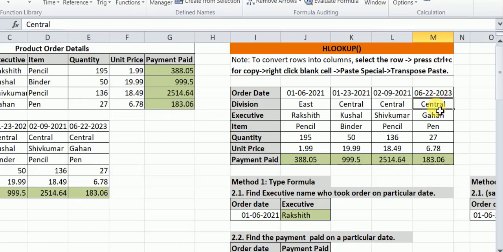M5, M6, M7. So J5 to M7 we have selected, means from this cell to this cell we have selected. Next, we need to specify the particular row index number, that is, where is the executive? Executive is present in the third row. That's why 3 and 0 for the index.